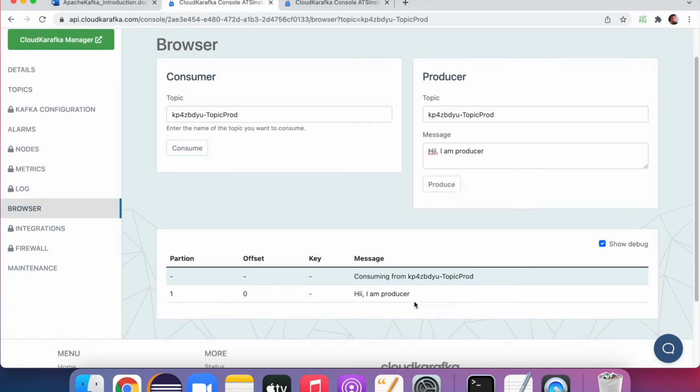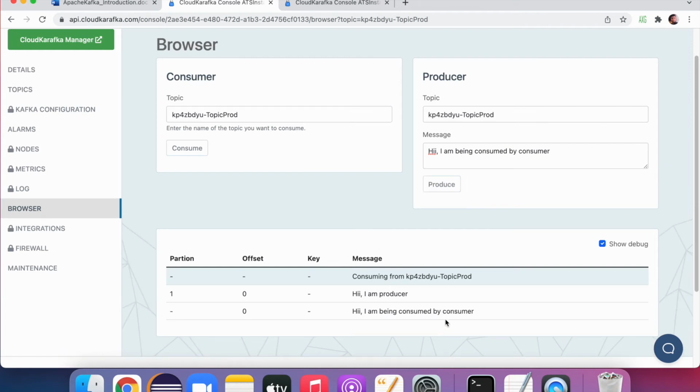Now you can see a message here. Hi, I am a producer. So it belongs to this partition 1 and its message offset is 0. So let us produce another message. Let me say now, hi, I am being consumed by consumer. Let's send this message again. See, you can immediately see that this message has been consumed.